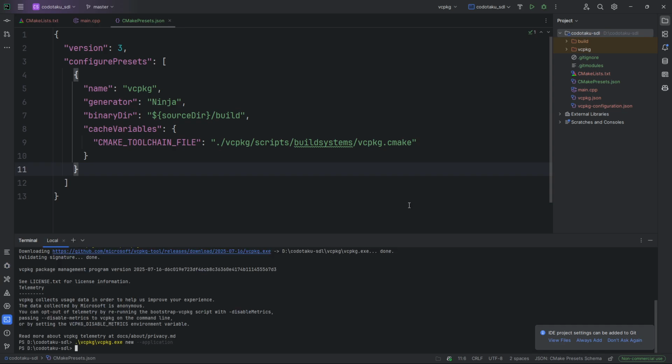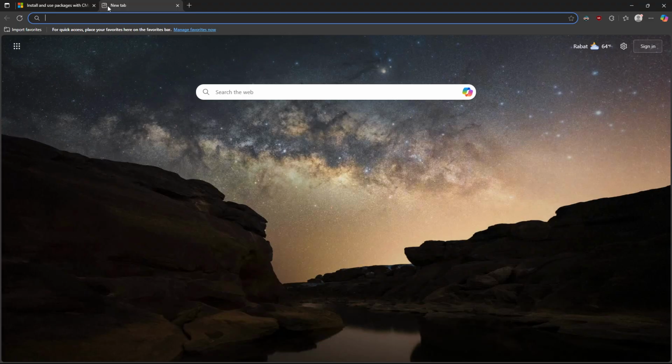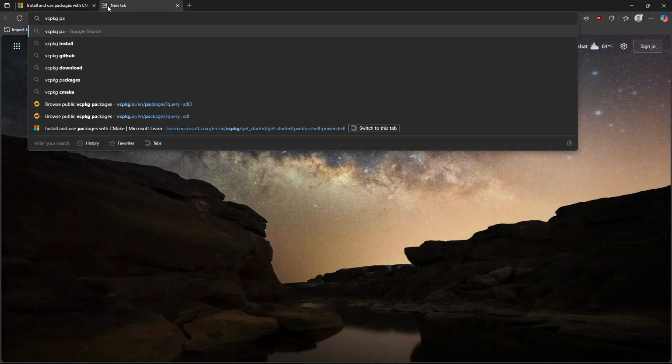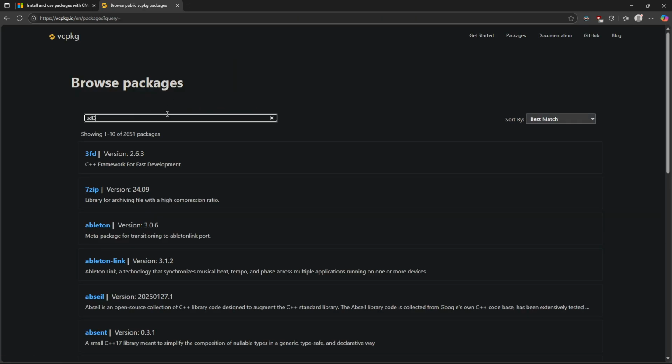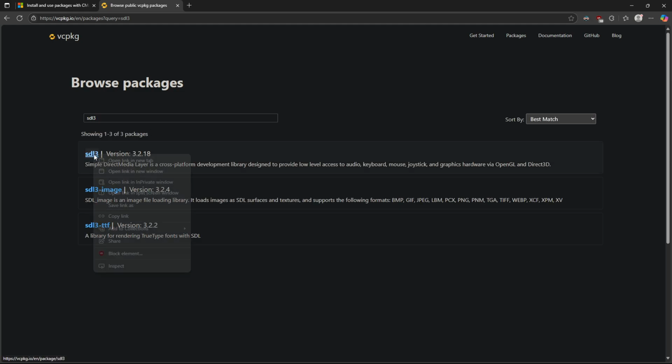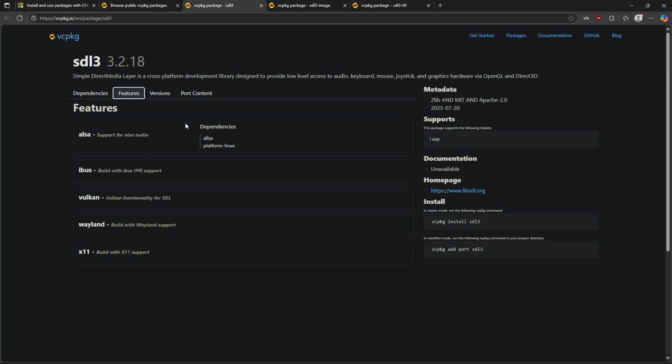Now we need to add SDL3 libraries. How are we gonna do this? Well, we're gonna check for vcpkg packages. So browse packages, and we're gonna look for SDL3 packages. And there we go, we have 3 of them. We have SDL3 image, SDL3 TTF. All right, cool. So we're gonna add all of these, and they have some features as you can see that you could actually enable right here.